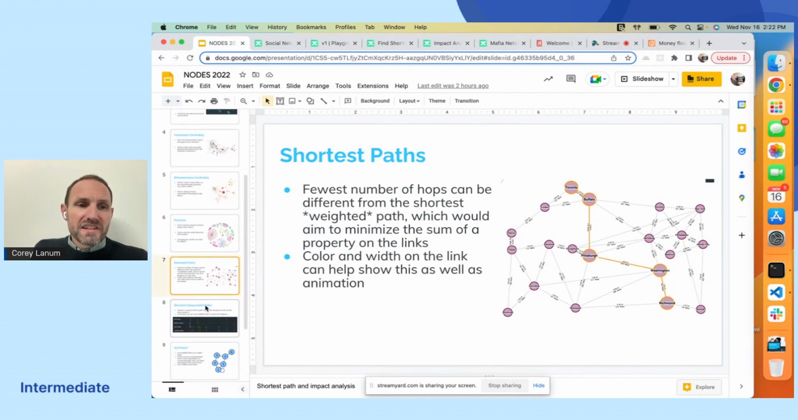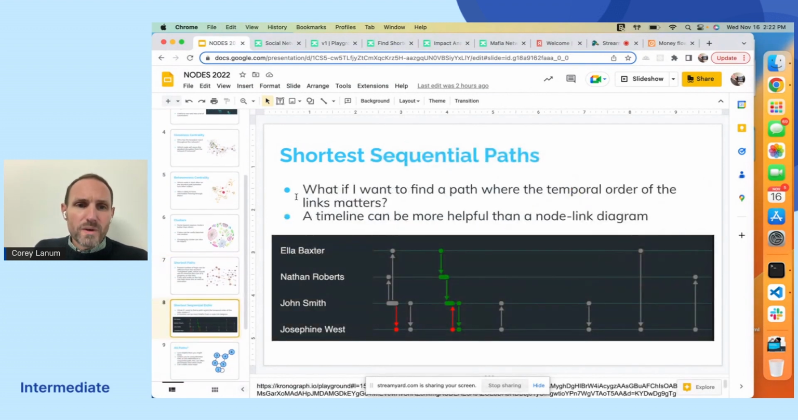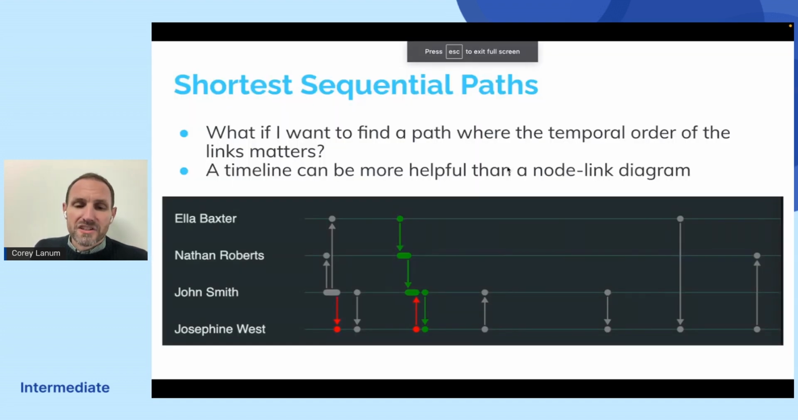Now, the other piece is the shortest number of sequential paths, because so far we've really only been talking about graphs and the node link representation of graphs, and how do I visualize those, and how do I represent things on a node link visualization. And those typically aren't very good at showing times or sequences. And a lot of times your links are going to represent events. This is something that happened out in the real world, and those things happen at times.